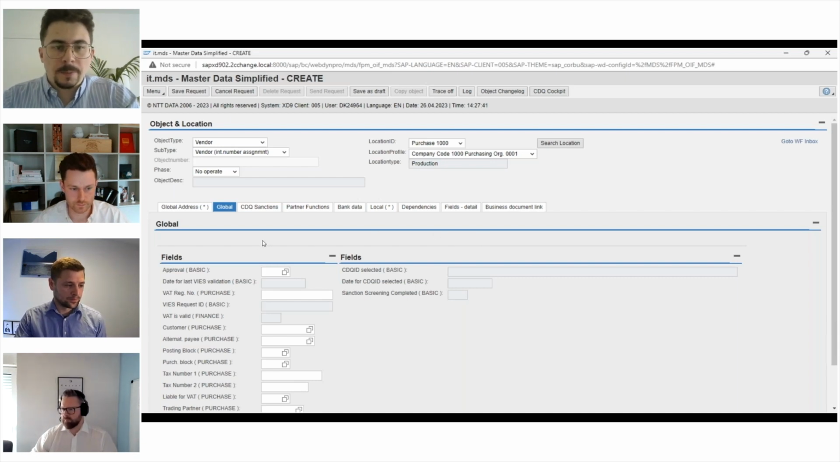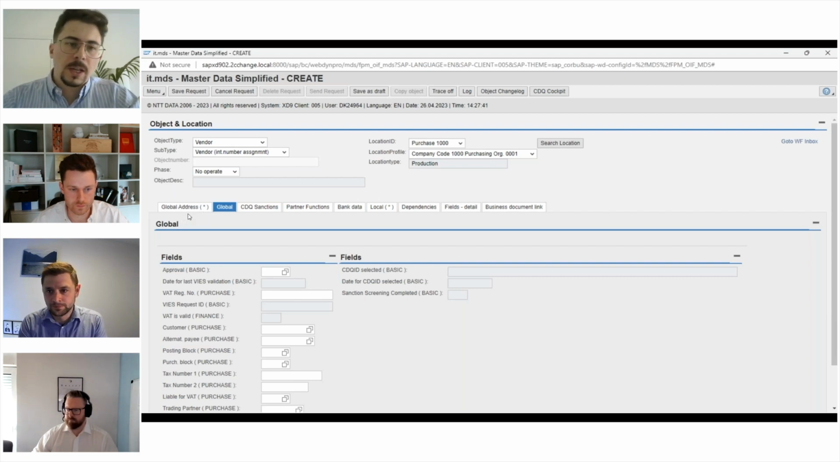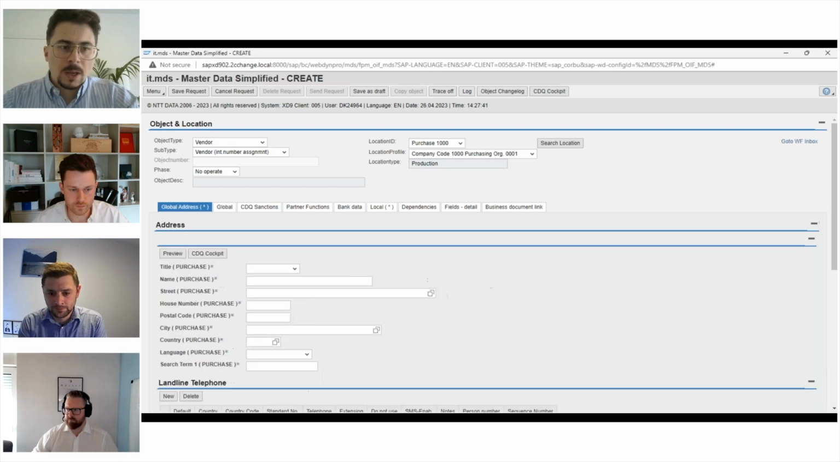So as a user entering ITMDS as a requester of this business partner, I would have my screen and my what and where already predefined. As a purchasing requester, I would be creating a vendor in my company code where I'm assigned to, controlled by authorizations. And I would simply start guided from left to right with the asterisk next to the tab, maintaining mandatory fields in each of the sections.